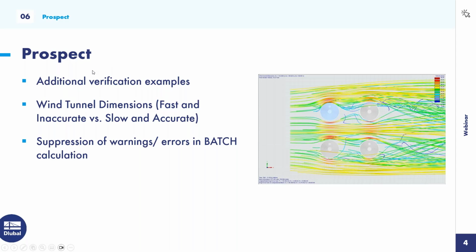The next bullet point is the preset wind tunnel dimensions. I have summed it up as fast and inaccurate versus slow and accurate. It's really just as a bullet. It does not mean that the fast and small wind tunnel leads to inaccurate results, but mainly the finer the mesh, most likely depending on singularities, the more accurate your results. We would like to offer more options there, so that you have a quicker setup of your wind tunnel and do not have to factorize the wind tunnel on your own.